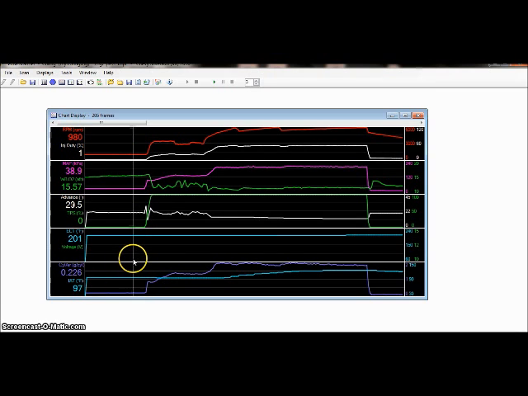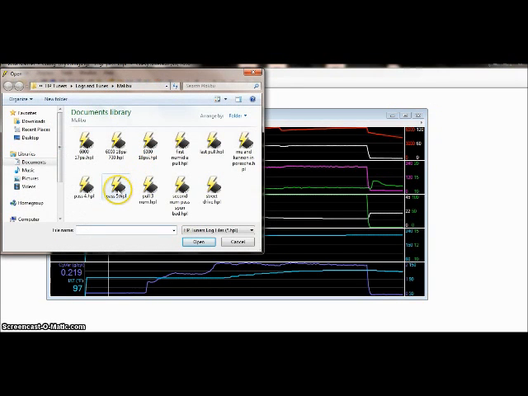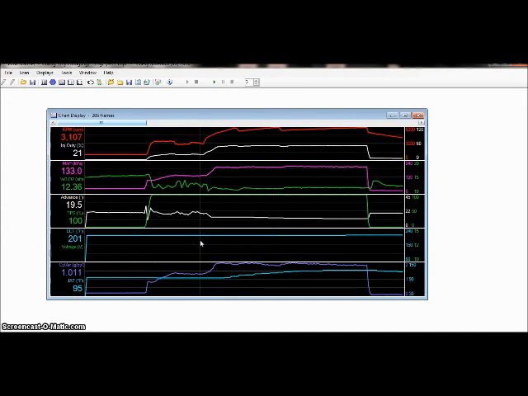Okay, so here we have a pull I did down the track. This was the last one I saved, I believe. Let's double check here. Open log file, pass number 5, that I saved. I believe that's it right there. Okay, yep. So let's go through the pass here.